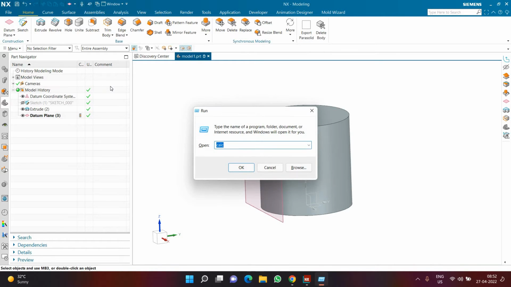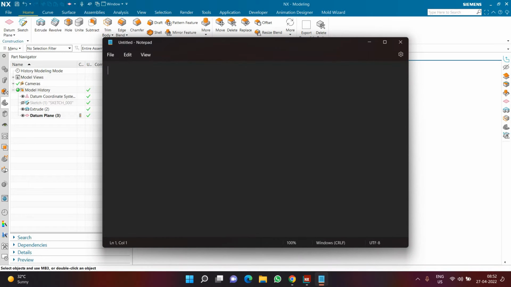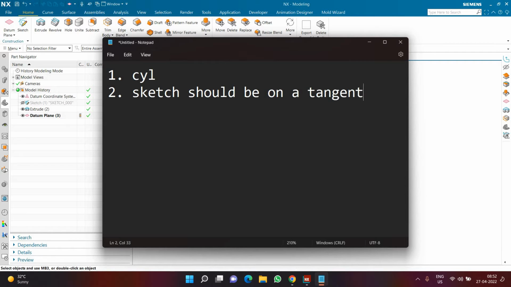For the wrap command, there are some very important things we should know, otherwise it is not going to work. Number one, it will only work on a cylindrical or conical surface. It is not going to work on any other surface. Number two, the sketch should be on a tangent plane. Technically you need to create a sketch on a plane tangential to the cylindrical or conical surface. These are the conditions for the wrap command to work.